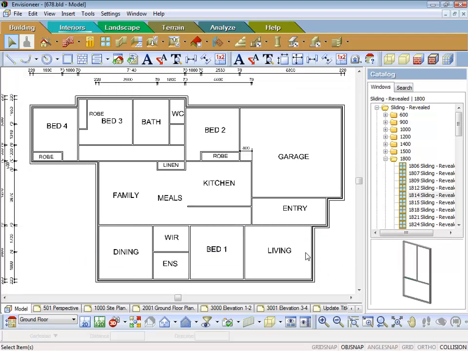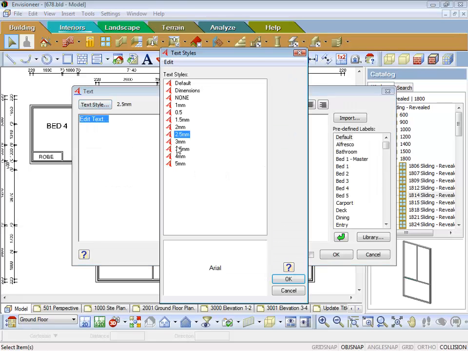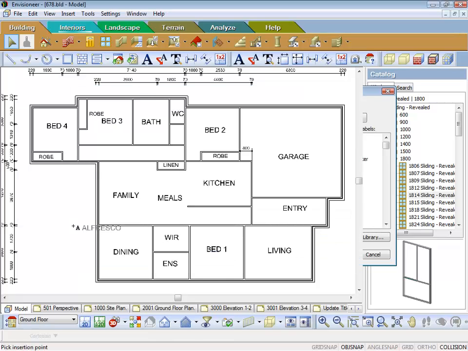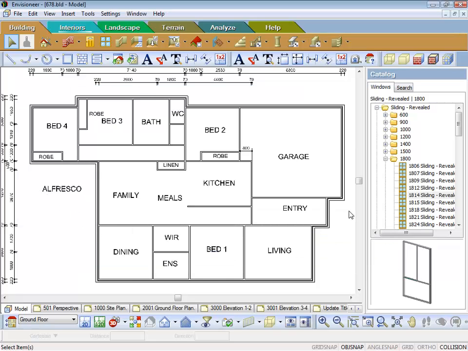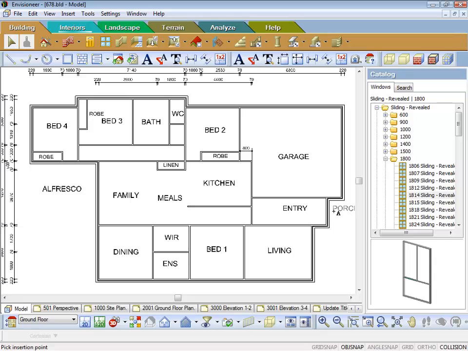Alright, so I've got, well actually I've missed a couple. I'll go back and grab the 3.5, and I want al fresco for out the back, and I want porch for the front. Okay, now that'll do me. I'll just save that for a second.